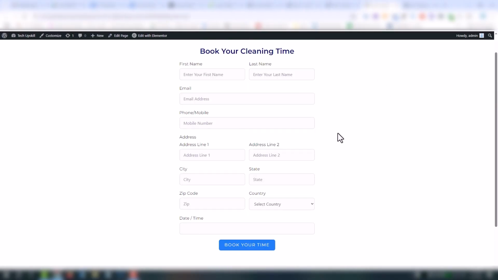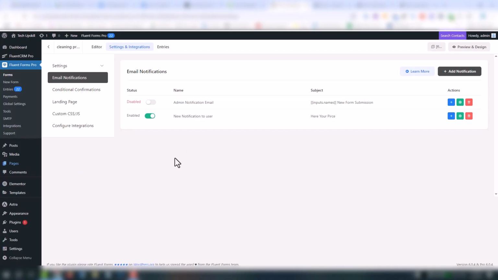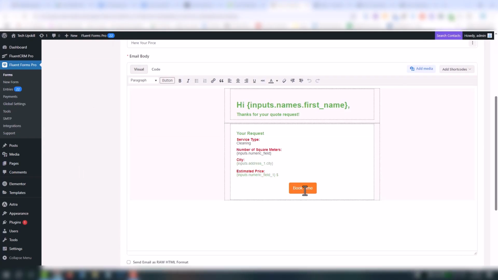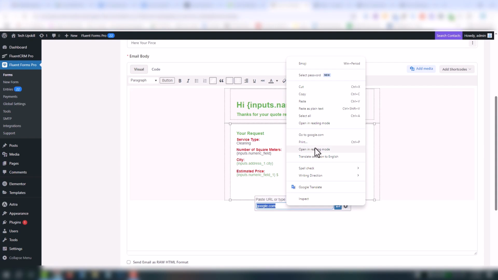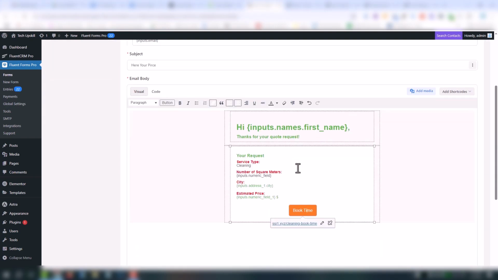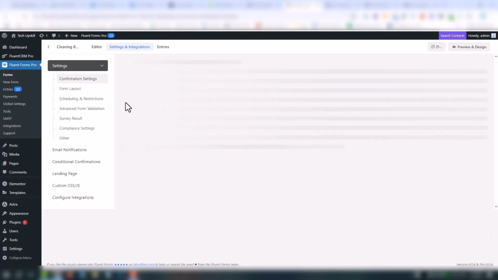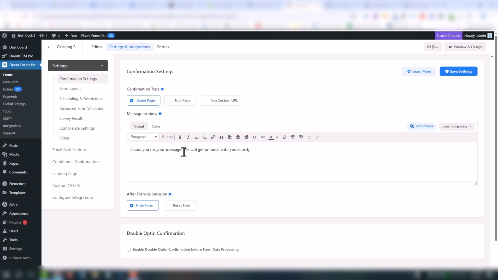Once the booking landing page is ready, I'll go back to the settings of the first form and update the booking button so that when users click it, they're redirected to the booking time page. Finally, I'll configure the settings and integrations for the booking form. In the confirmation settings, I'll write, "Thank you for your message. We will confirm your booking within 24 hours."